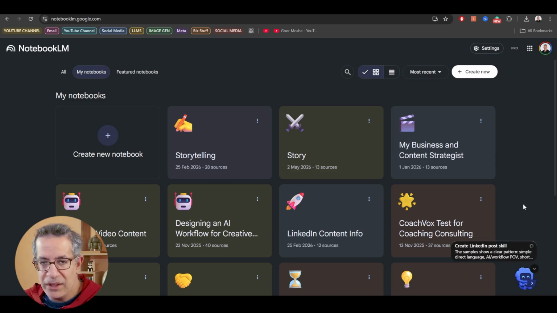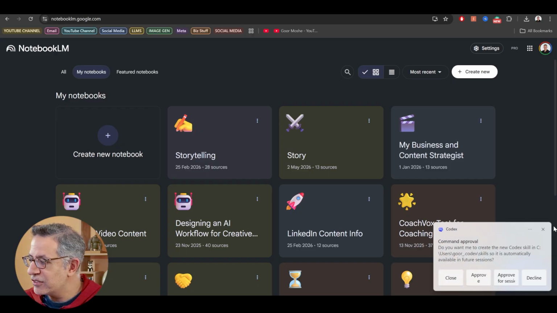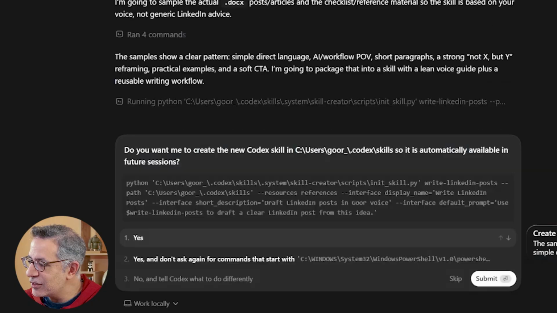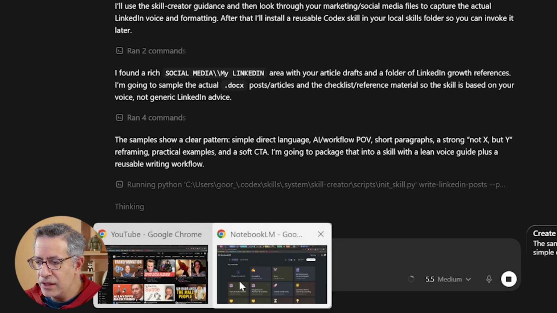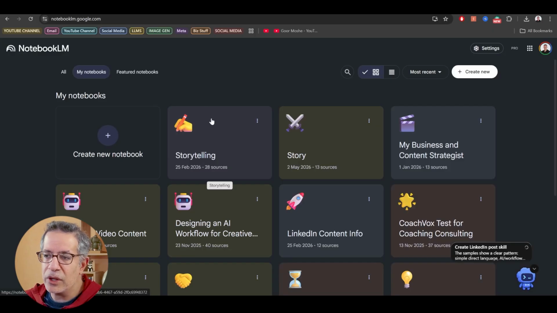Soon it'll tell me it needs my permission. Here, you see, just in time, I can click on it. It'll take me there and it'll say, do you want me to create the new Codex skill so it is automatically available in future sessions? So I'll click yes, and it'll keep working. I can go back and continue my work in the background, and it'll keep alerting you when you need to give it access to something.